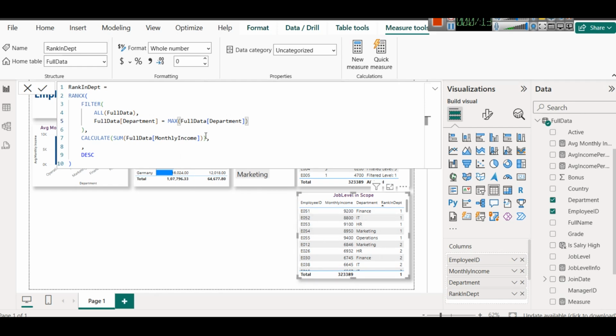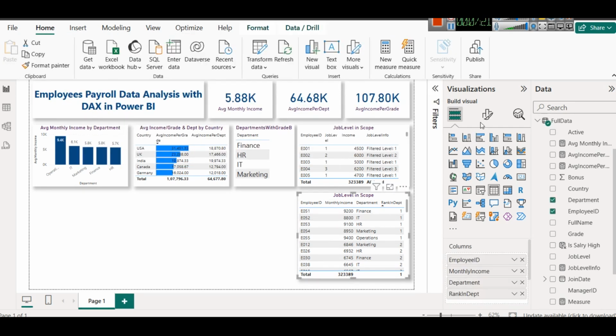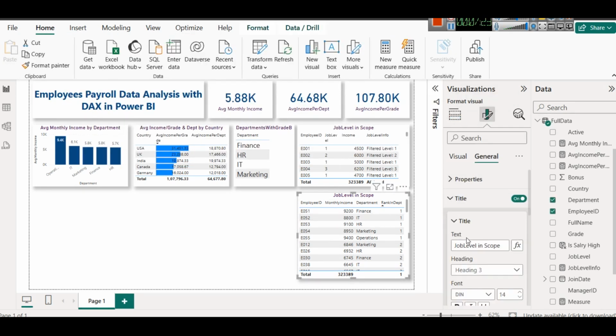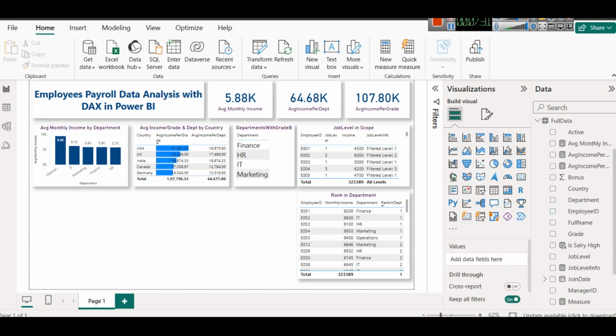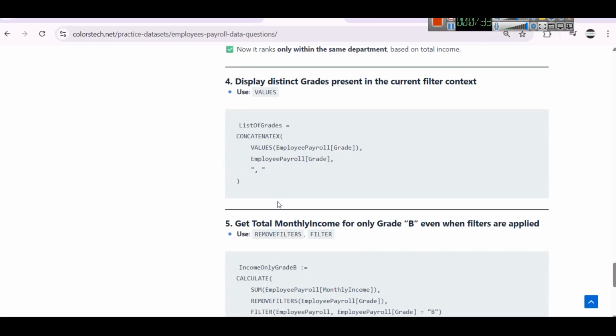So I will give this code to you. This is a way to find out rank in department. Okay, and so I'm just writing it here. Rank in department, and then we have other functions also here, like display distinct grades present in the current filter context. This is also an important thing to discuss. Display distinct grades present in the current filter context.